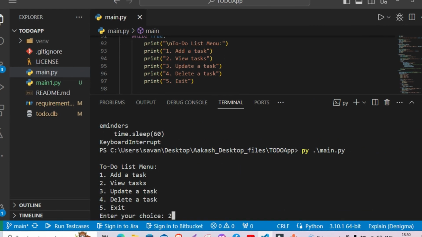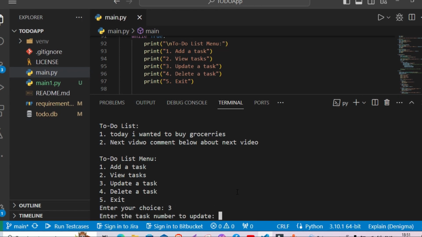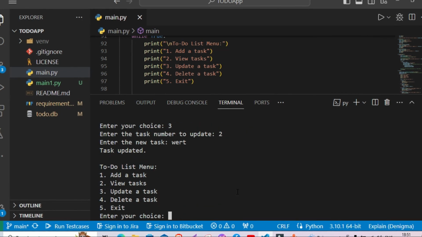Okay, if you just see here, view task. Okay, next video, comment down below about the next video. Okay, this is a description about it. Okay, if you want to update a task, update a task, second, you can add.